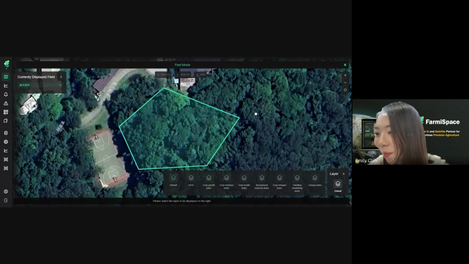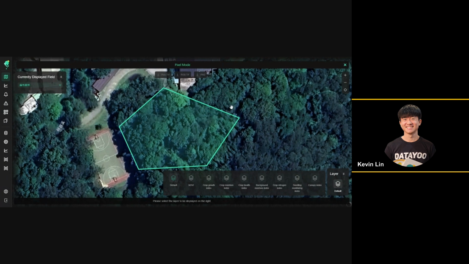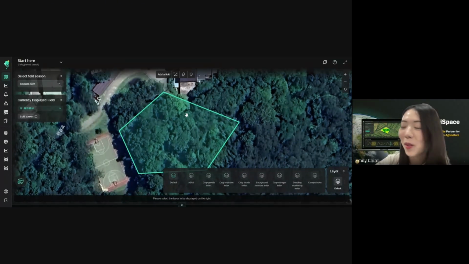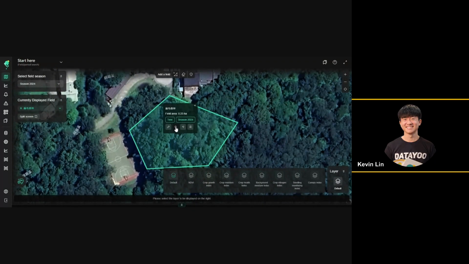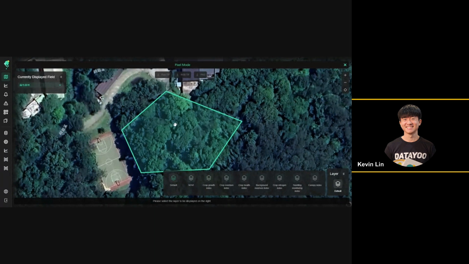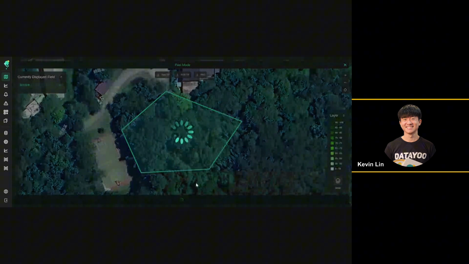And finally, I want to talk about our pixel mode. Pixel mode is very useful for a lot of people. For example, I just click here, and it's easy to go to the pixel mode. To use the pixel mode, for example, I just choose the NDVI index.